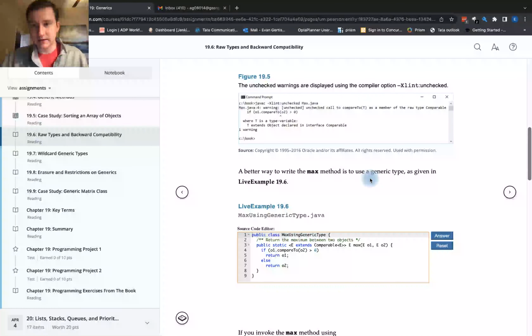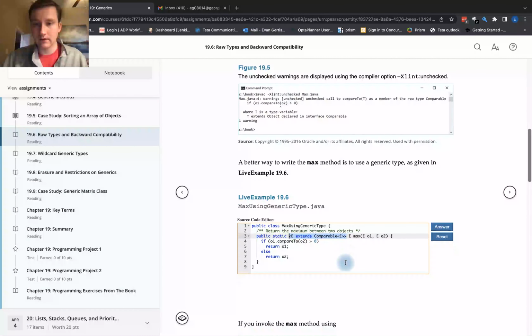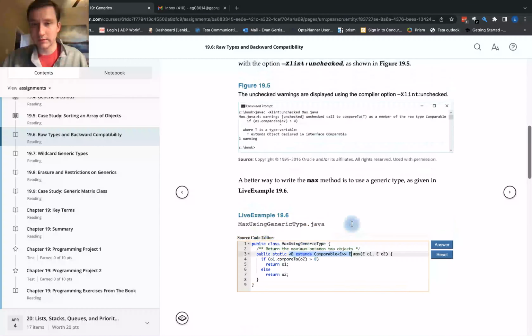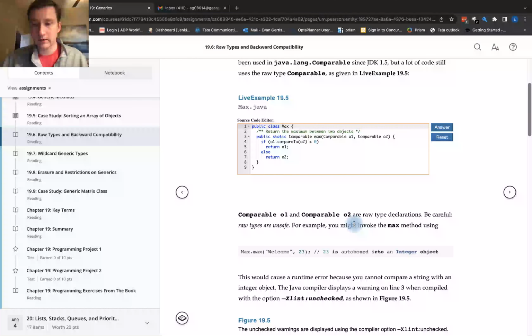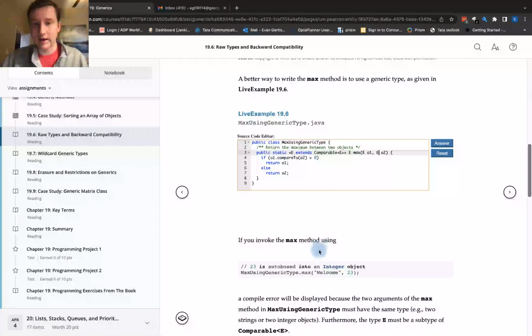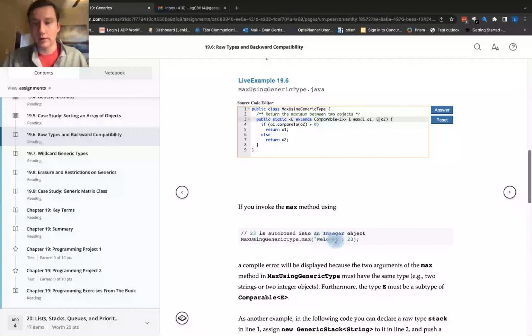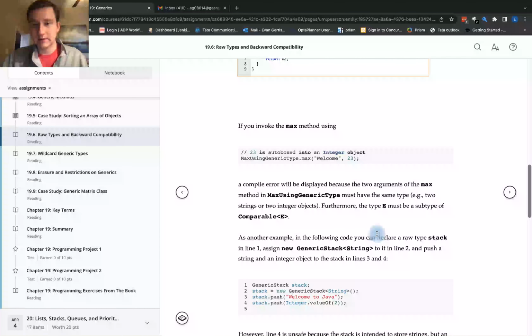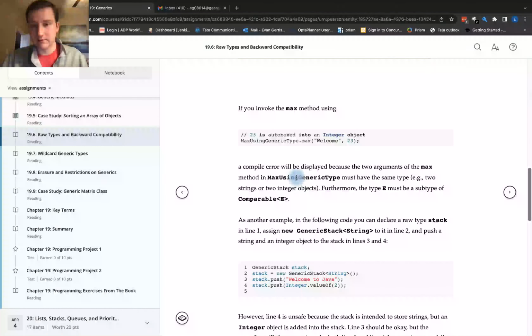So a better way to write the max method is to use a generic type as given in the previous example. We can use this generic type here. This is the generic type that we have specified for these two parameters. The return value is a Comparable type, so you're still returning a comparable value. The difference is this is a Comparable type and it's generic, so we don't run into these runtime errors. Now if you invoke the max method using "Welcome" and an integer, a compiler error will be displayed because of the arguments of the max method using the generic type.